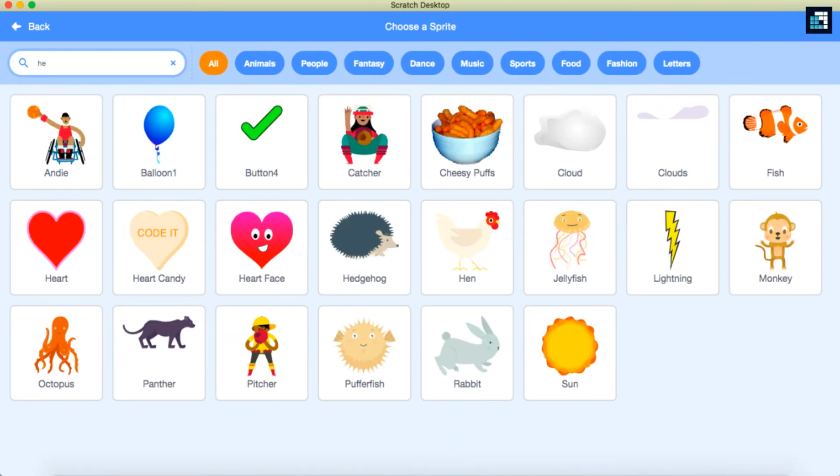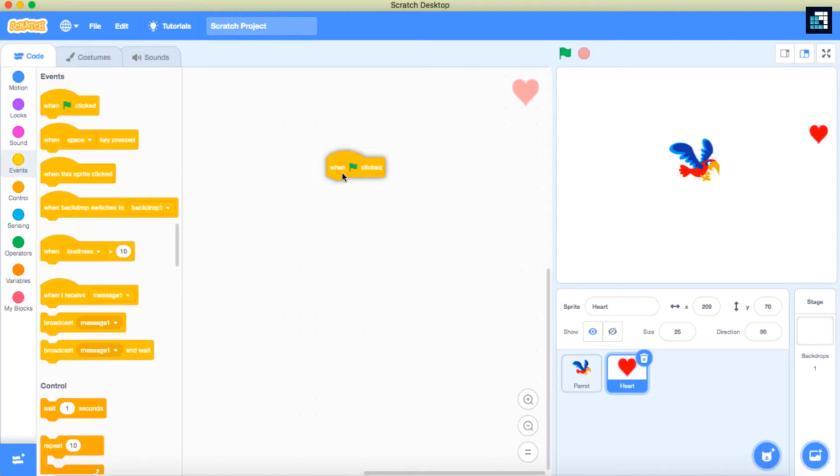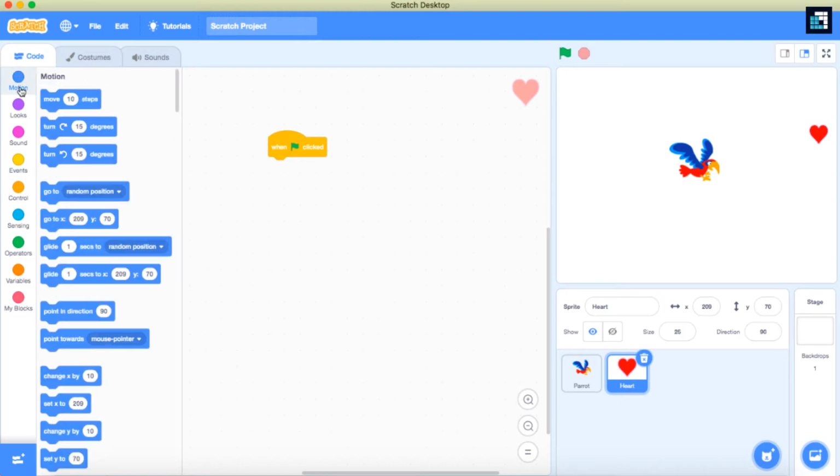Now let me add the heart. So select the heart sprite and change the size of the heart. And we need to make this heart movable in random positions. So to make this possible, we can go with when clicked, and from there we will choose the motion, that is go to random position. So when I click it, the sprite will move to a random position.